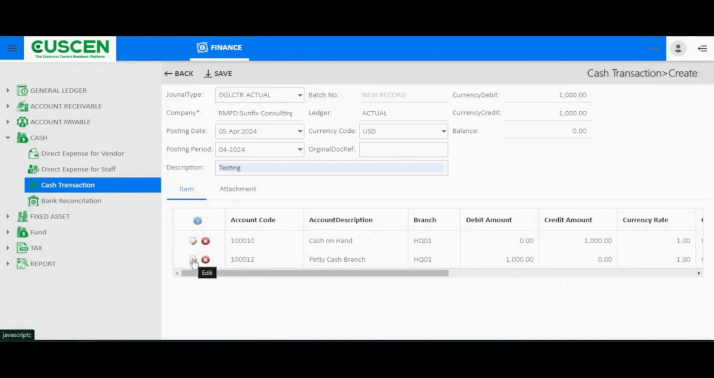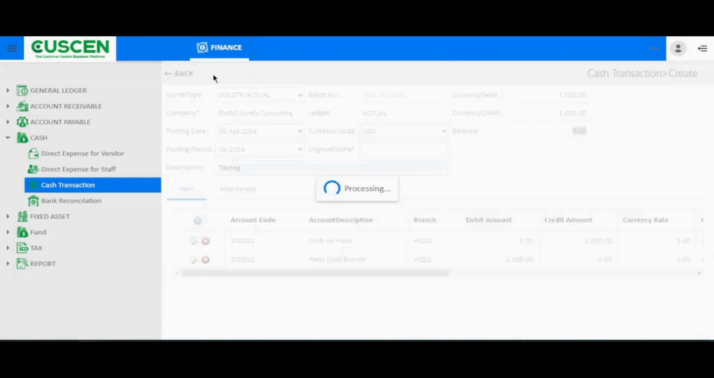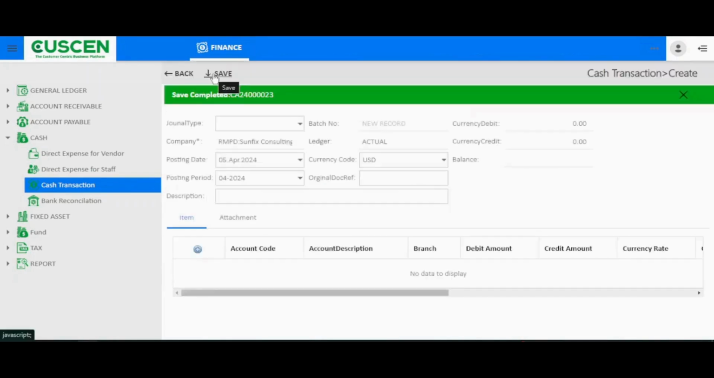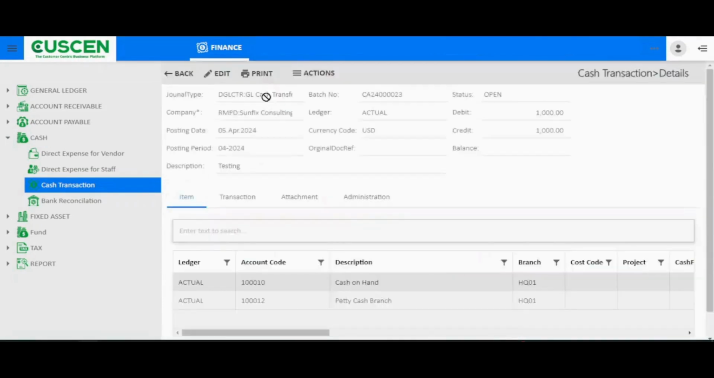So our balance has become 0. You can also see currency debit and currency credit as well. So I'm going to save this. Then our cash transaction has been saved. After clicking on the link, we can see the status of the cash transaction. Then we can see that the status is open and we need to release it. Only then will it become a real transaction. So I will click Release Document.